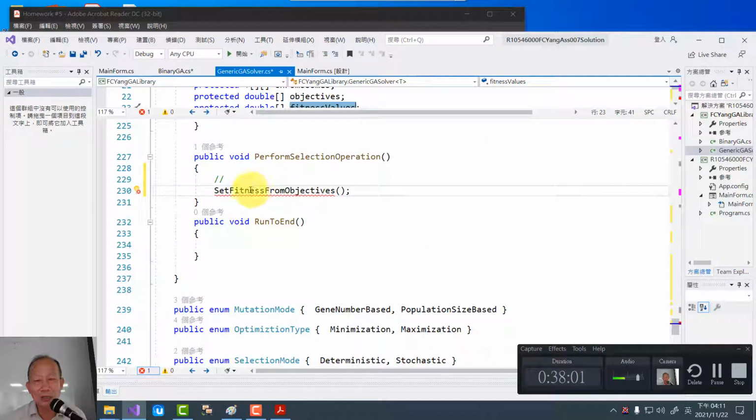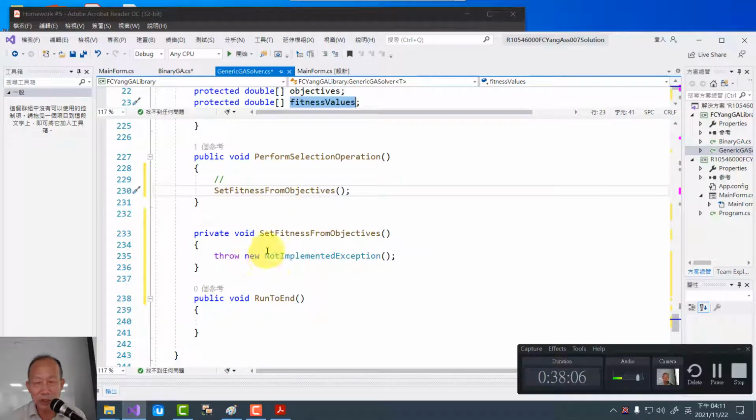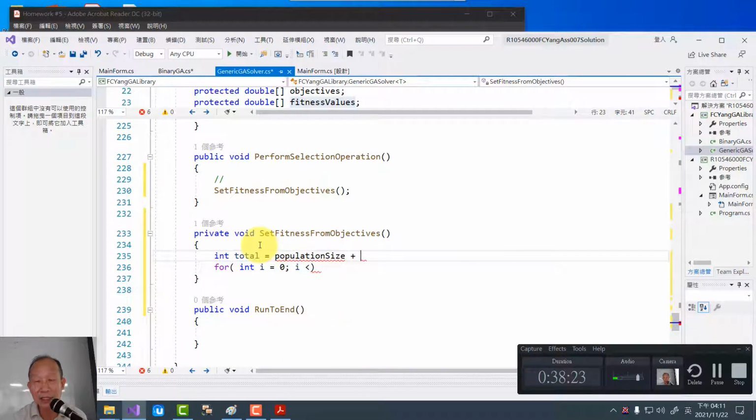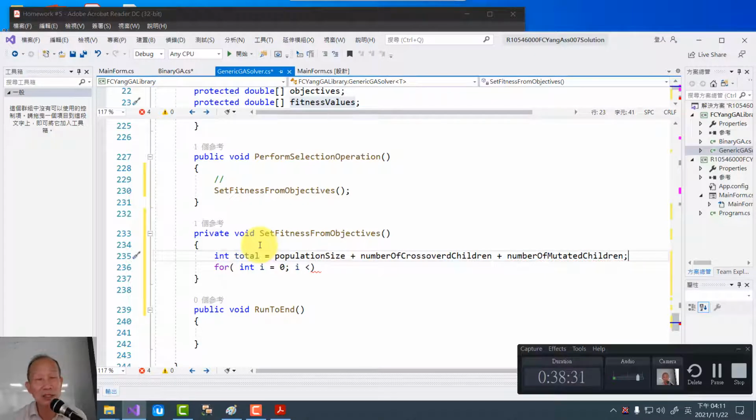So we are setting fitness from objective. This is your mission, right? Check the slide. We will do it right here. Basically what you need is a loop, for int i starting from 0. Int total equals population size plus number of crossover children plus number of mutated children. This is the total number of chromosomes during this generation, right? So up to total, i plus plus.